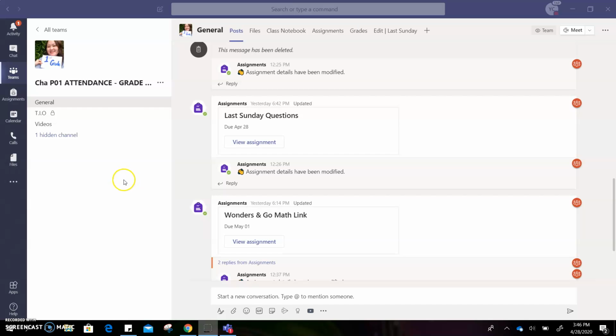Also, I am in Posts, and I know that because it says Posts up here and the letters are in dark purple. Now, as you can see, there are two backpack icons here. That means that there are assignments there. I am going to put the Wonders and Go Math link in an assignment card. I think that will probably work for you the best.